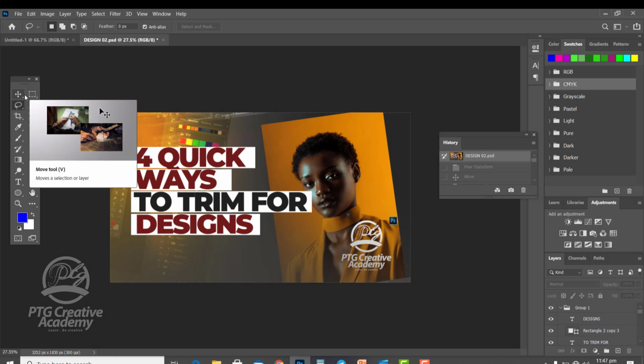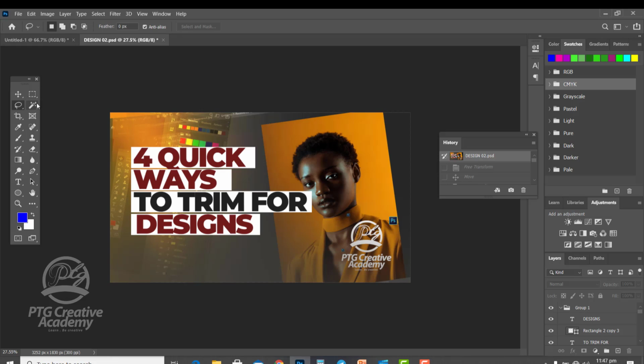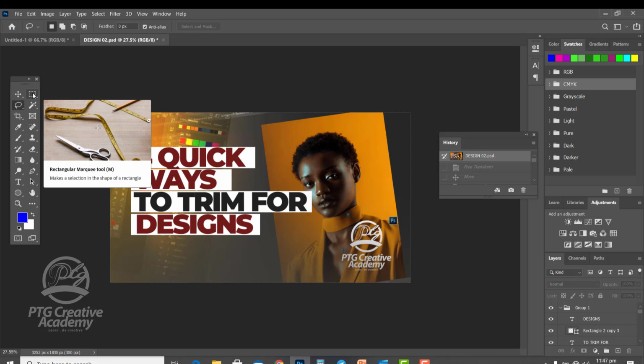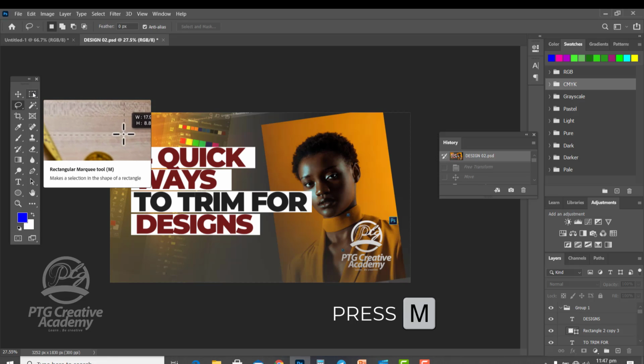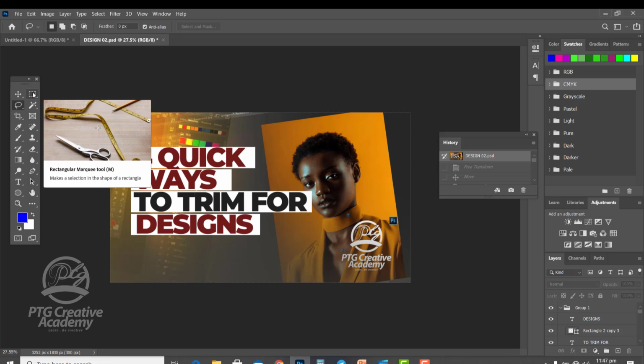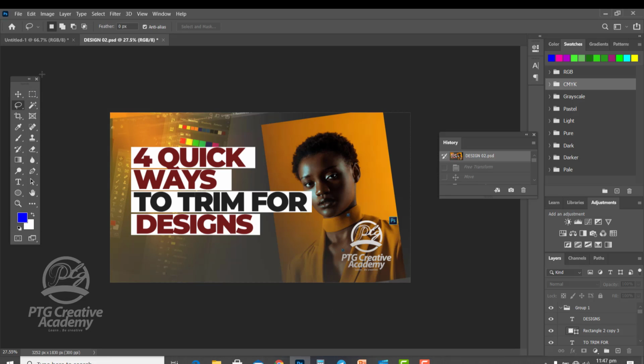All right, now the next one we're talking about on the toolbox is the Rectangular Marquee Tool. For the Rectangular Marquee Tool, you can use the shortcut M. You can see from this icon that it helps make a selection in the shape of a rectangle. That's what it does basically.